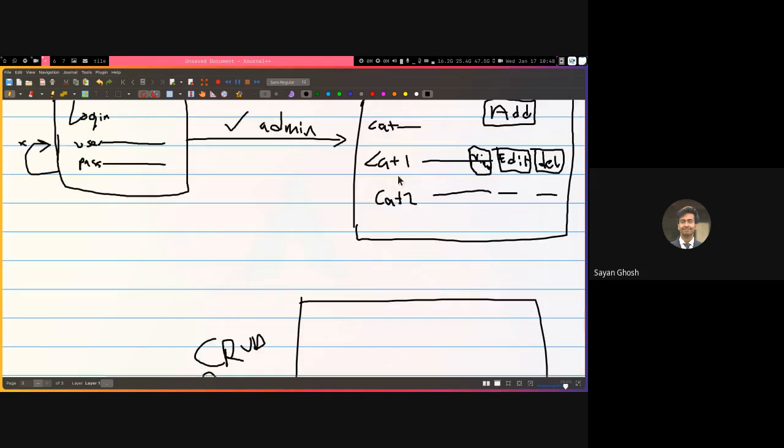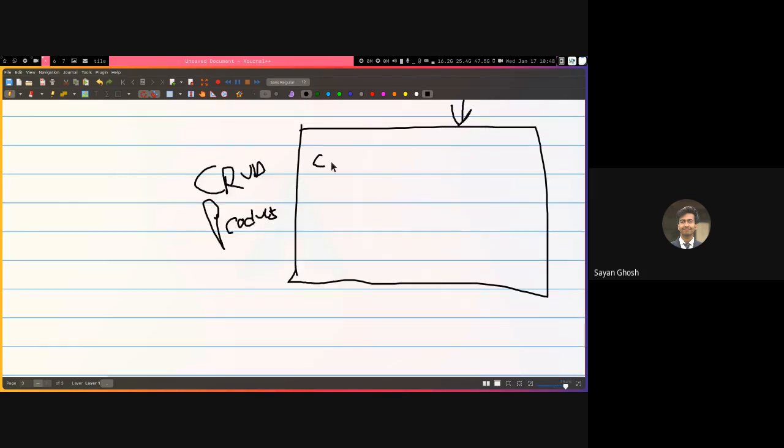And there, let's say, so this is category one, right? So if you press on the view of category one, what this will do is it will say, okay, so now you're inside category one and I have these products. So I have P1, I have P2, etc. And now obviously we'll have the same type of buttons, right? So here we'll have the edit button to edit the product and we'll have the delete button to delete the product.